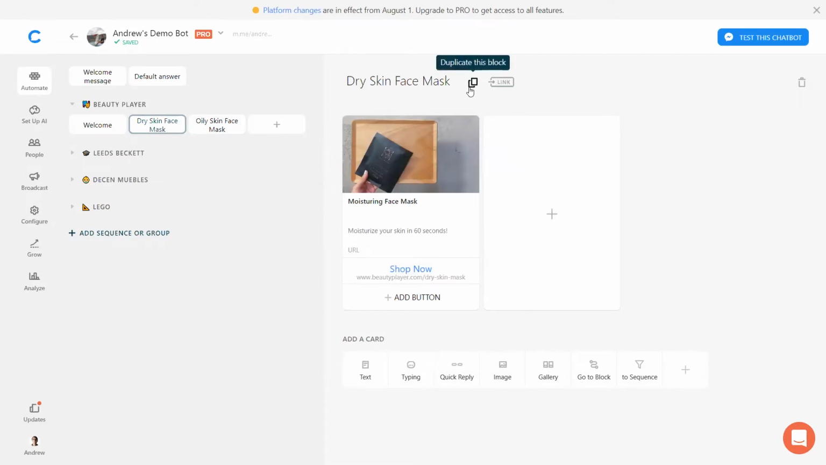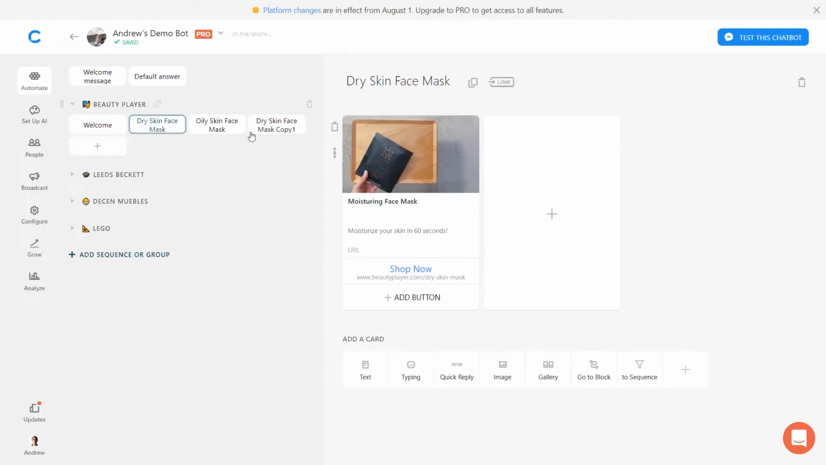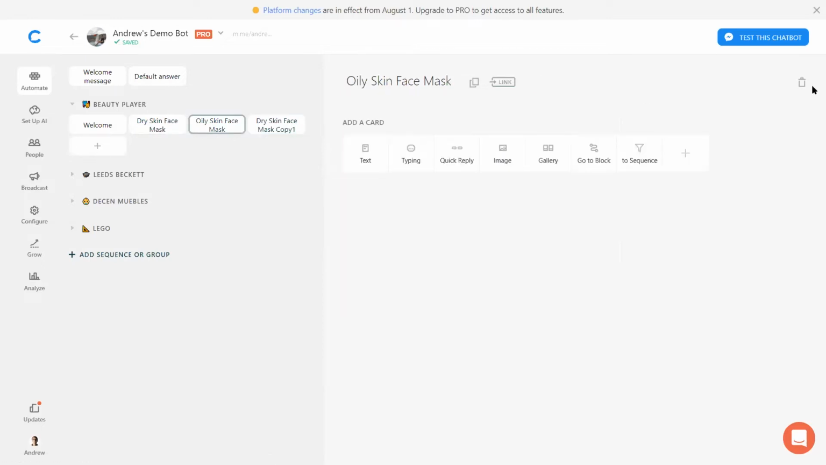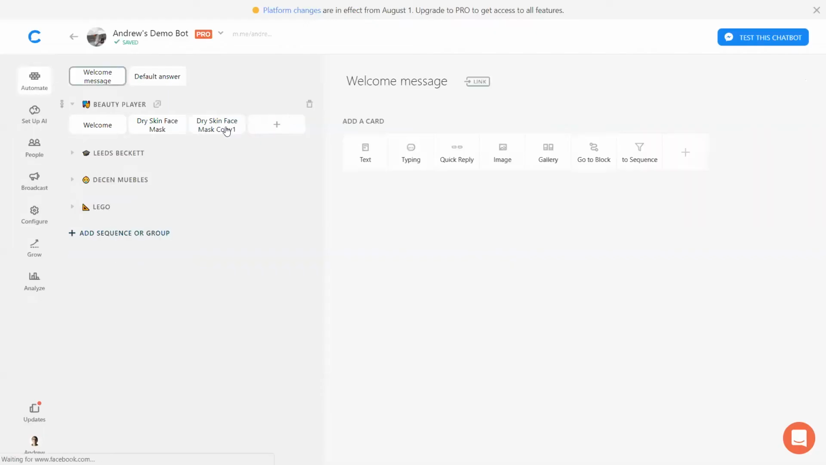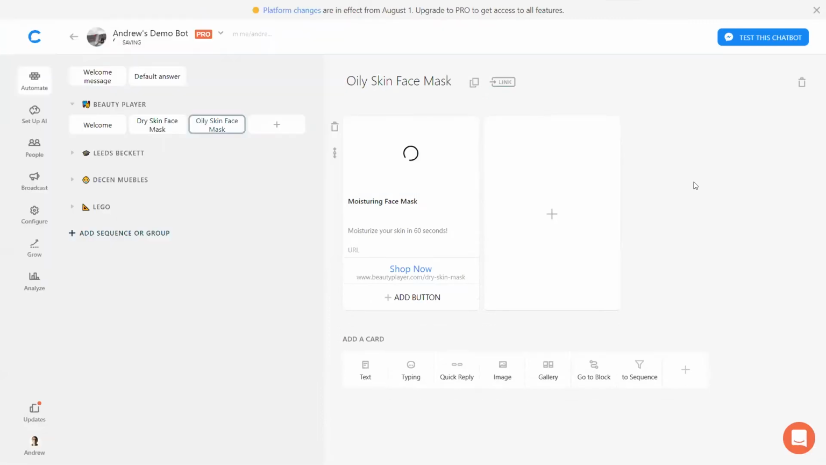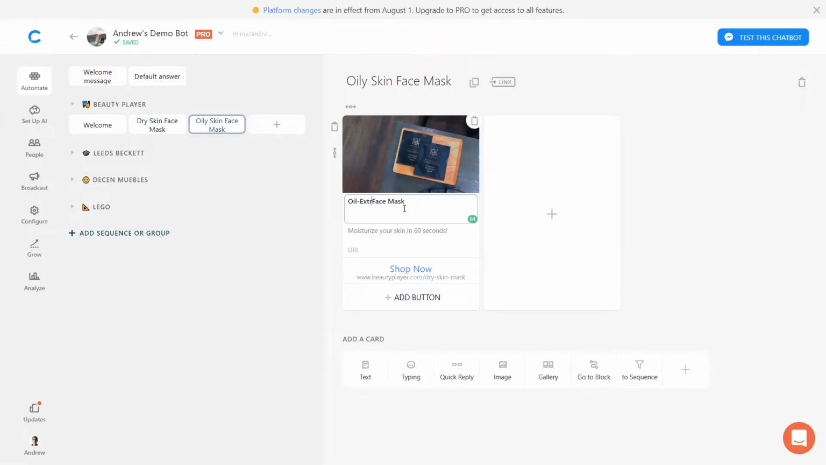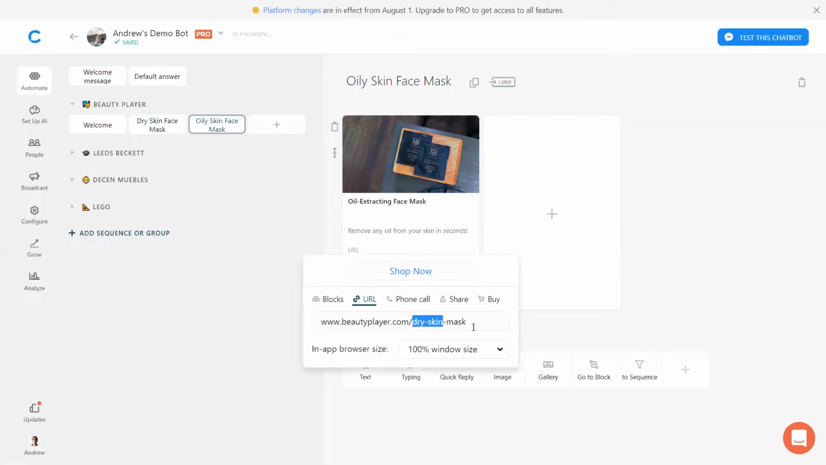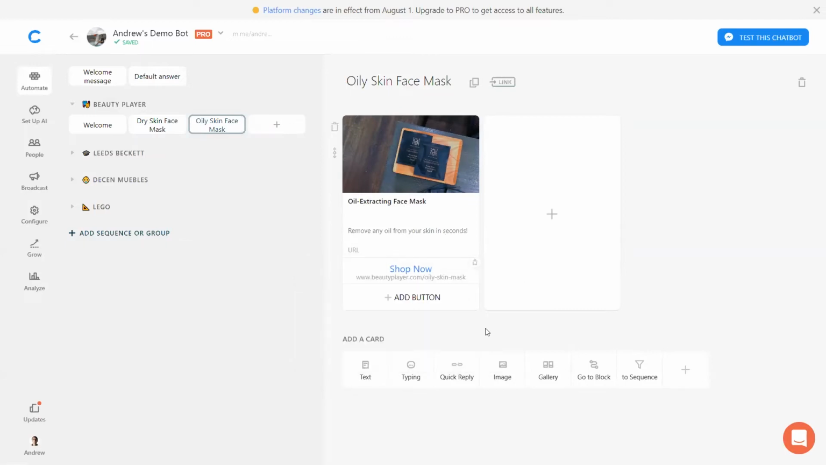And then I'm going to clone or duplicate this block right here, and we'll do the same for the oily skin one, just to use that as a template. So let me delete this block that I created earlier, and let's call this oily skin face mask. Okay, and let's speed this up a little. We'll choose this different product image, and we'll call this oil extracting face mask. Remove any oil from your skin in seconds. Great, and then I can change the URL here, like oily skin mask, for example.